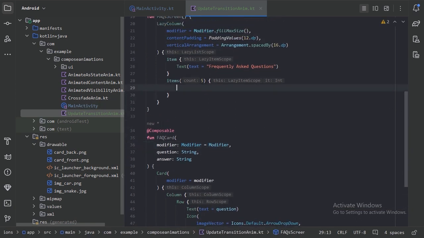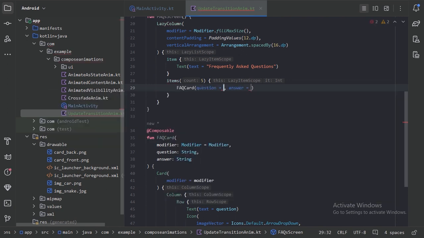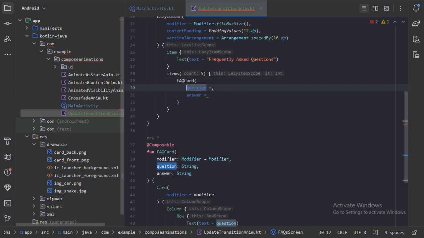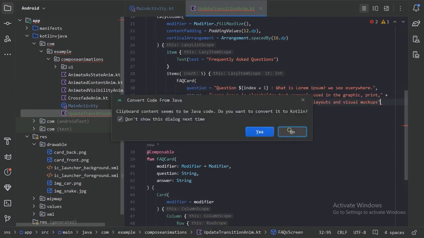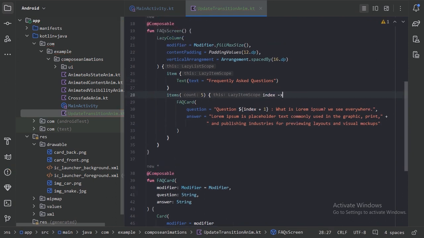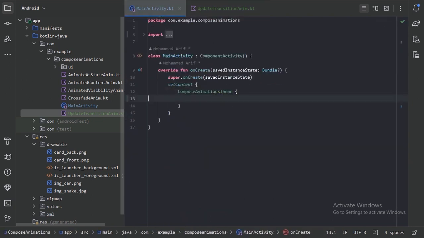So here in this items block, let's use our FAQ card composable function. So it will provide us the 5 FAQ cards because we have used the 5 as the count. And for this question and answer text, I will just use a dummy text. So let me paste that. So this is our FAQ screen. So let's use our FAQ screen in the main activity and run our app.